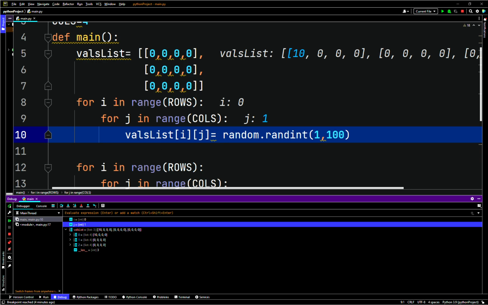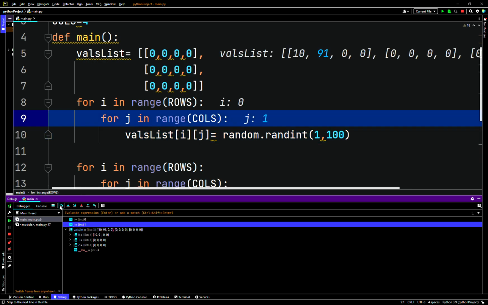Now once again, val's list of list index i, list index j. In this case, val's list of list index 0, 1, because we're going to replace i with 0 and j with 1. Kind of like math, like algebra. So we're going to point that to random.randint, so it's going to place another random value in val's list of 0, 1. So I'll step over. And that process is going to continue until the loop is finished.